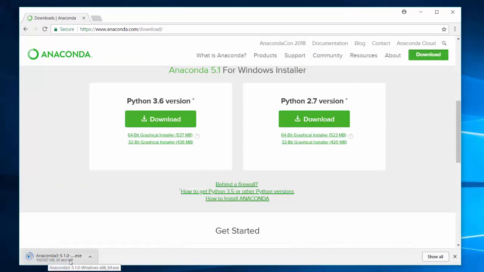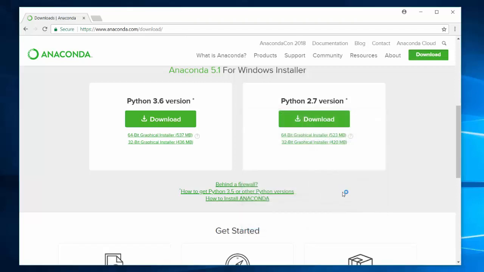So this will take a while. This is around a 537 megabyte file, so it will take a while, depending on your internet speed. Okay, it's almost done. Just double click once it is done. Click run.